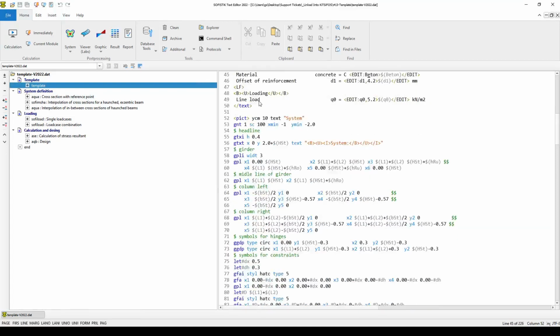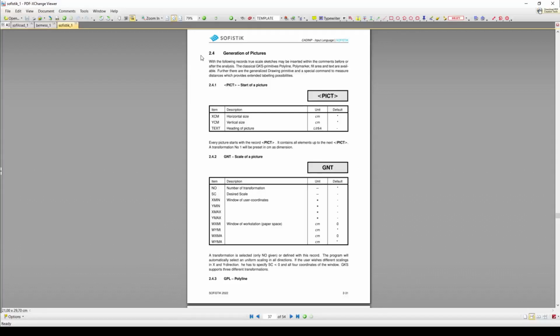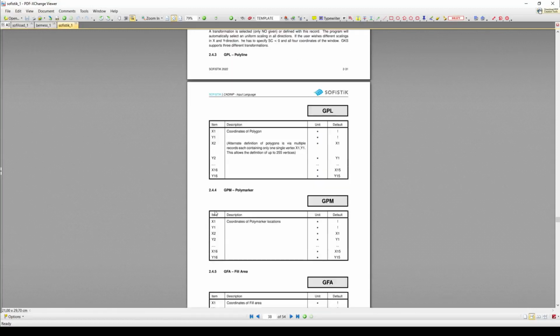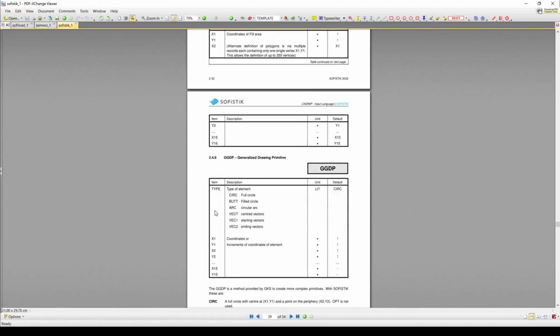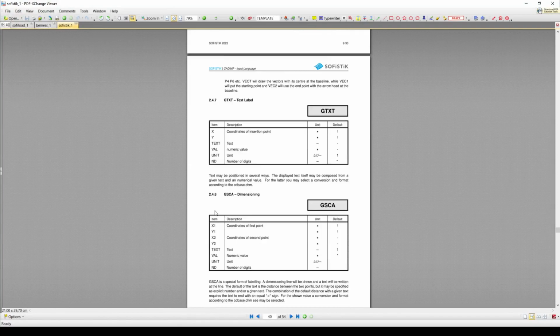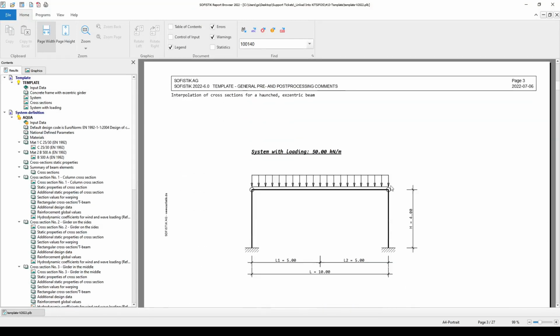Finally, some pictures need to be generated for the reviewer or for the checker engineer. The basic Sophistic manual explains in chapter 2.4 all the possible records how to create true scale sketches within any program. Without going into the detail of the picture creation, 3 pictures were created in this example. One of them is presenting the system itself, another one the cross-sections, and one the system with loading.